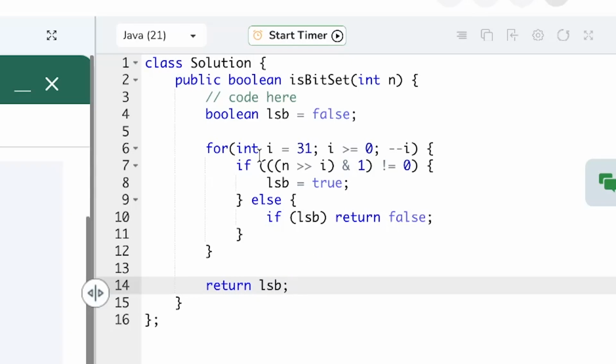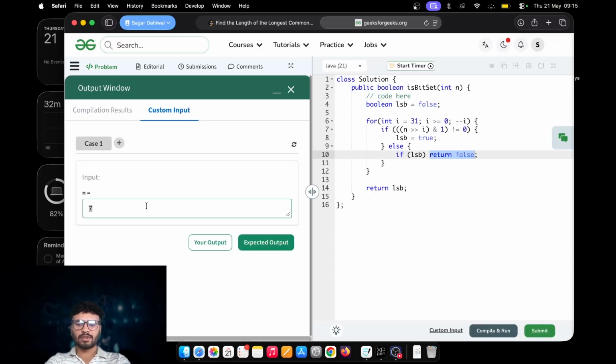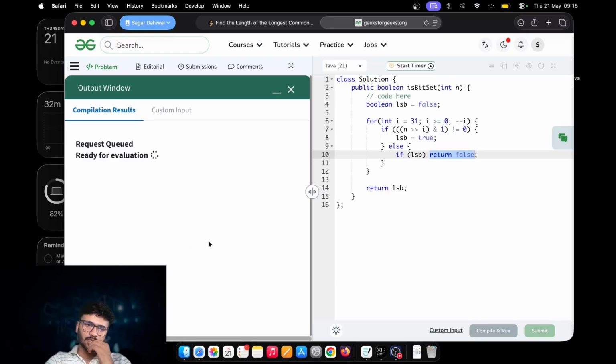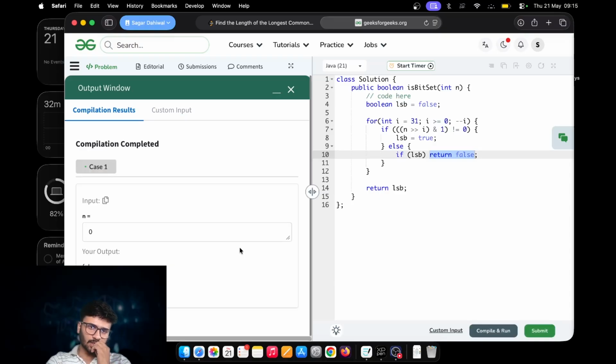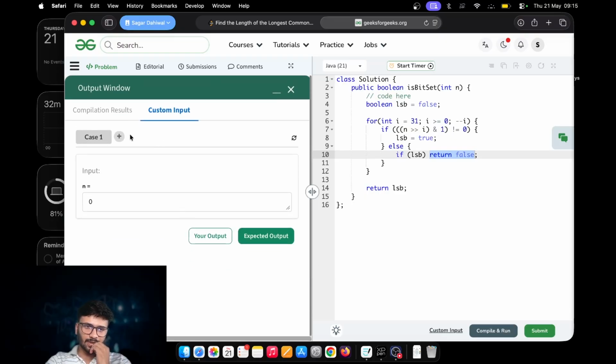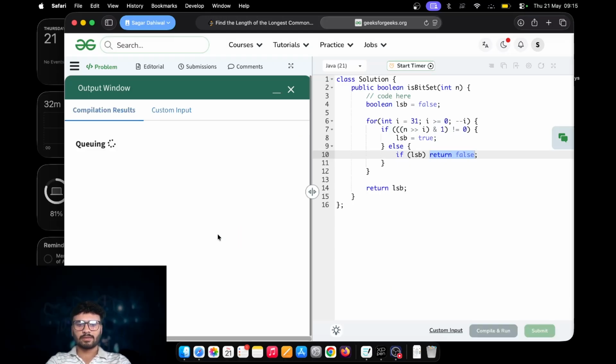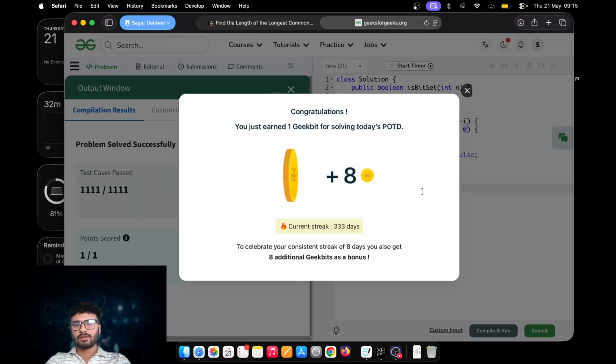Oh, wait. Let's put 0. Let's try another number, 10 to the power 5. 1, 2, 3, 4, 5. Yes, submit.